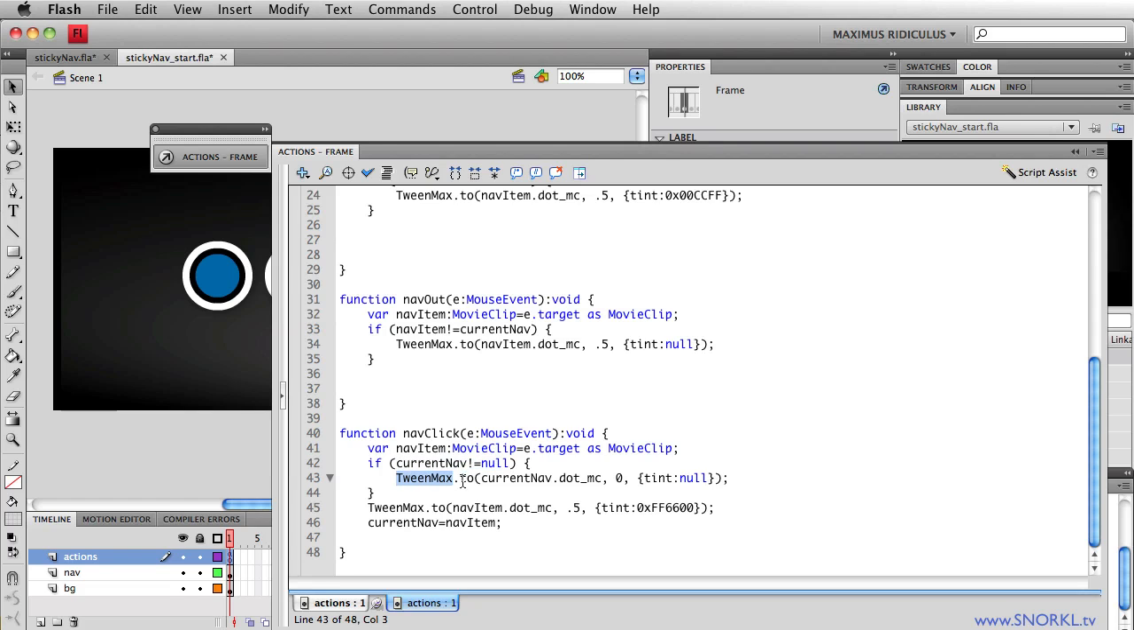So there's going to be no previous nav item to tint. So we're just going to tween the one that we clicked on and tell Flash, hey, remember now that the current nav is the one that I just clicked. The next time I click on something else, this means the previously stored current nav will now get its tint removed.